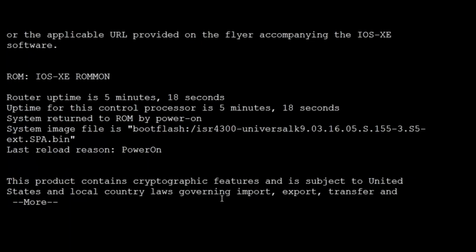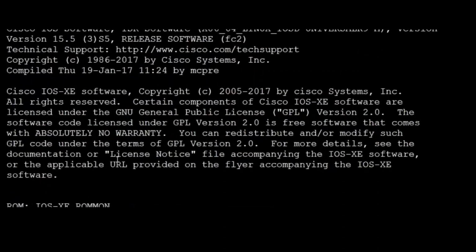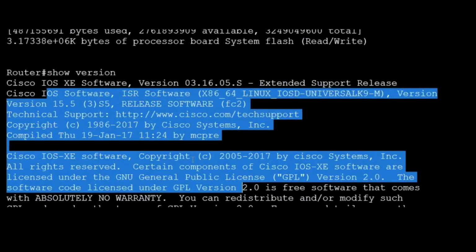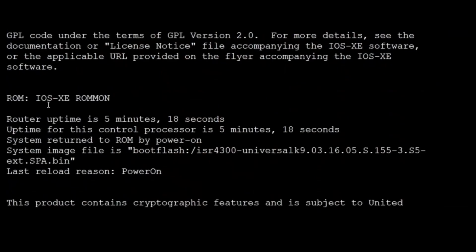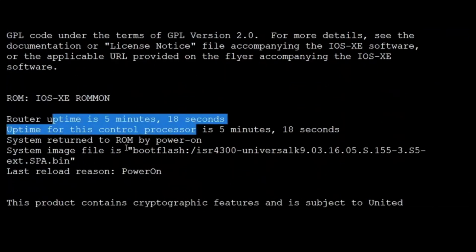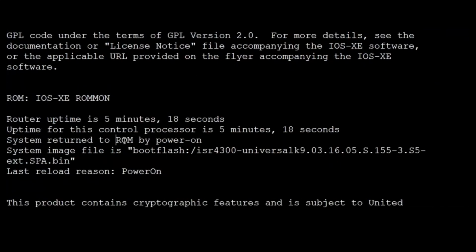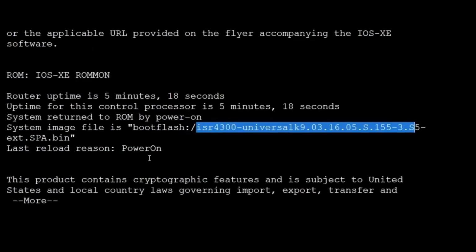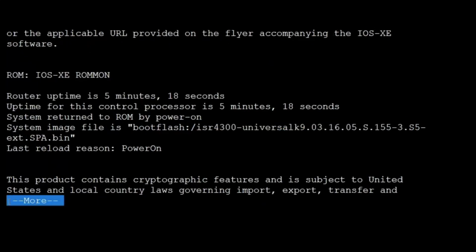Then it's going to give us a lot of information here. We'll scroll back up so we can see where we typed the command. Here's some technical language. It tells us our ROM information and how long it's been up. It's been up for 5 minutes. And here's the flash file again. Here's the .bin file that we just saw, and then we notice the more command at the bottom. That means there's more for the router to show us. We can press the Enter key, which will display one line at a time, or use the spacebar, which displays a page at a time. Let's use the spacebar and display a page at a time.